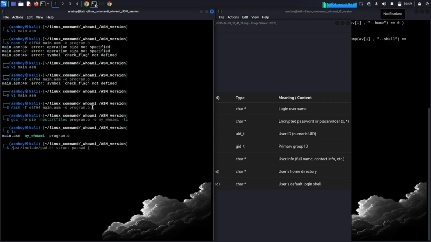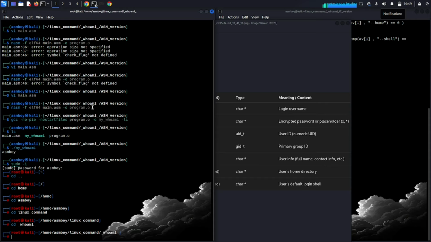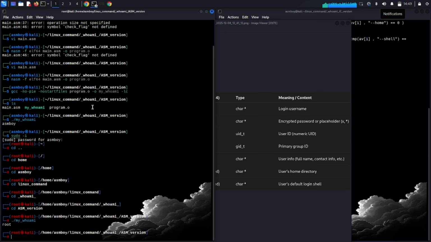Okay, assembly board. This is the current user. If we went, for example, to the root user, with the password, and cd home, the user, and the Linux command whoami, and the ASM version, and if we run it, we are going to see that the current user is root. Good. Let's continue.